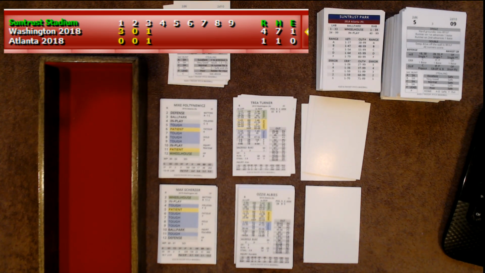Trea Turner, here we go. Viper Dave, let's go Braves. That's right, my friend. Let's go Braves. I think the Strat-O-Matic game cards I have have Hank Aaron. Not sure. Have not played it since the 1970s.